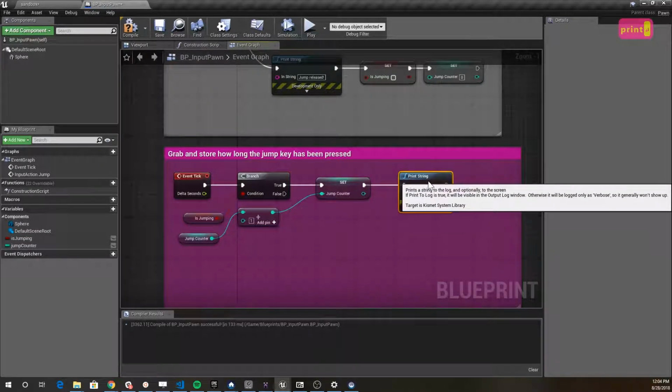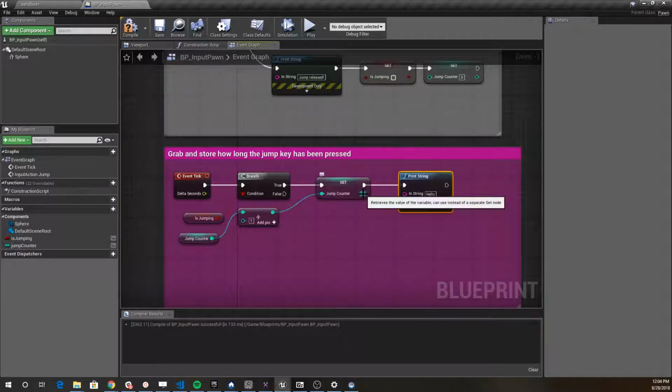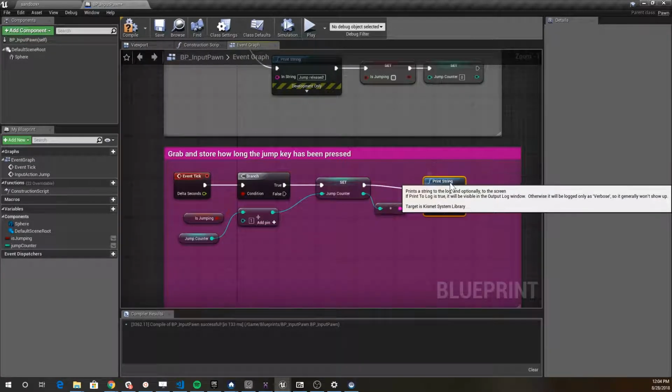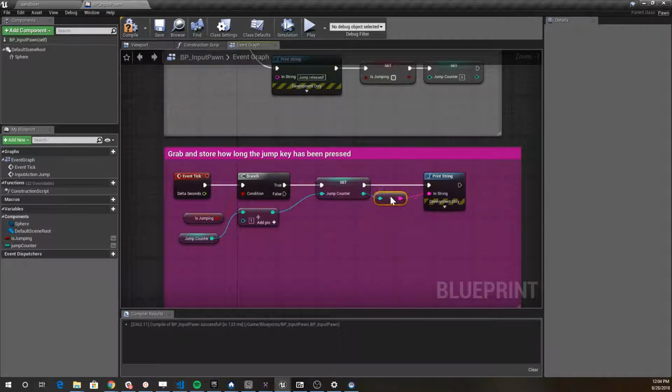And then let's just be good and print a string. And we know this, we don't just want to print the word hello. We actually want to output the value of the new variable, or the new value of the jump counter variable. And so again, I just dragged into this string and it's going to convert that for me.